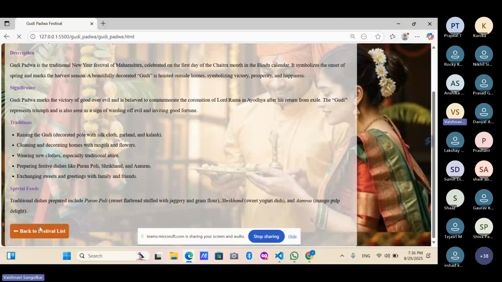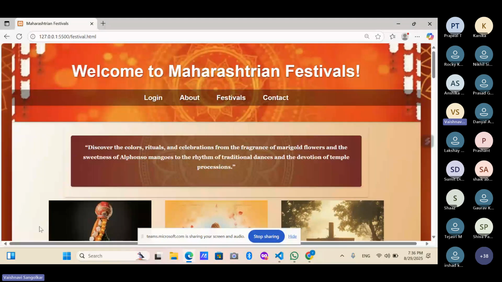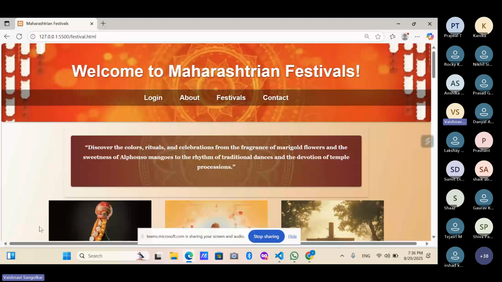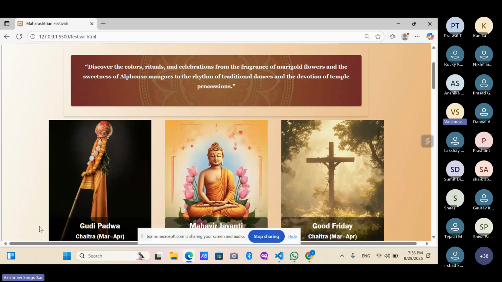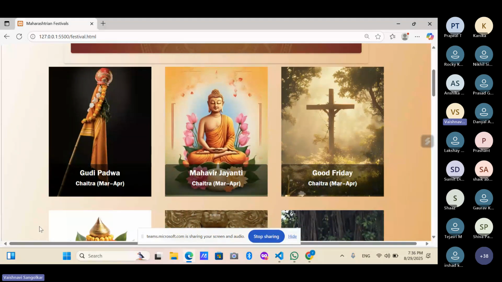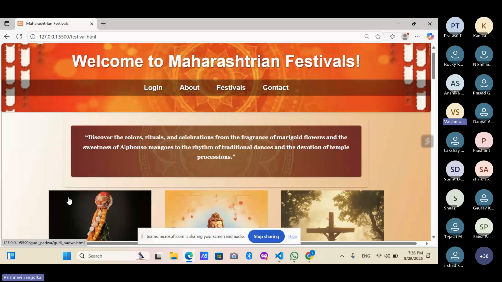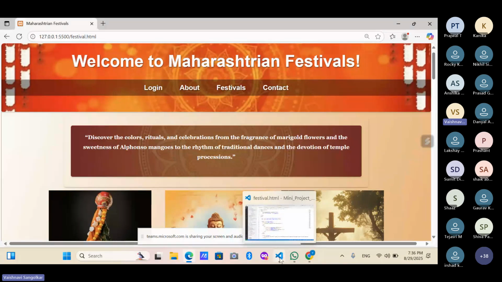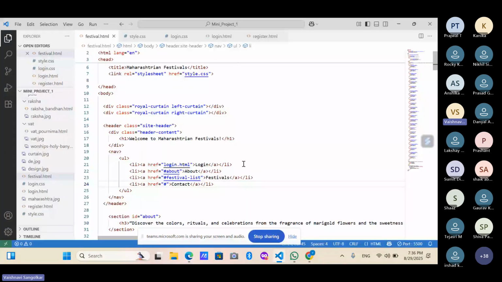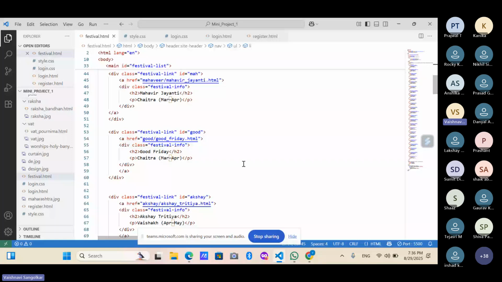For locals, it becomes easy to sell their small things like fruits, flowers, whichever. So I want to give two things in one website: cultural information, and an e-commerce platform also.